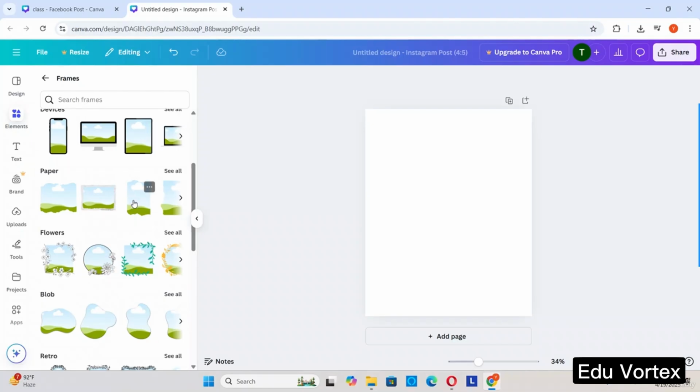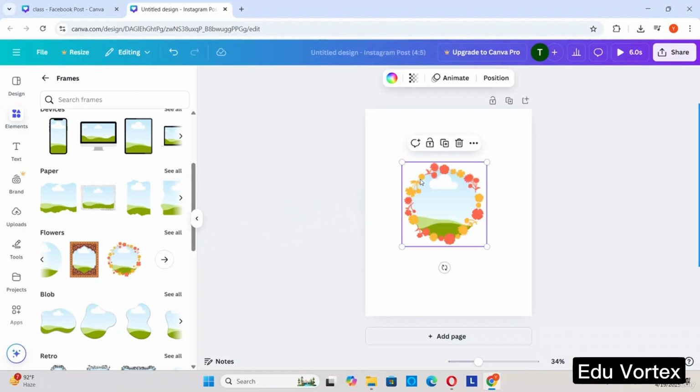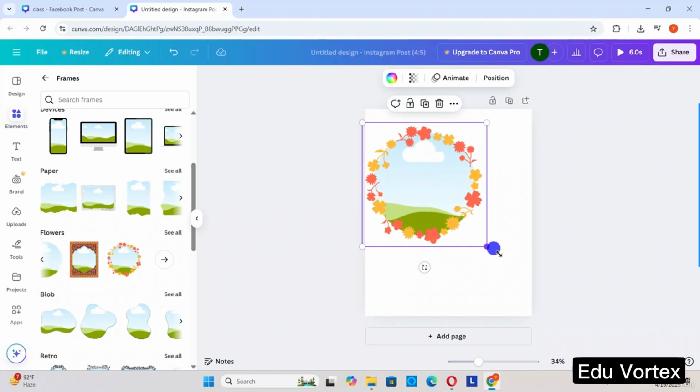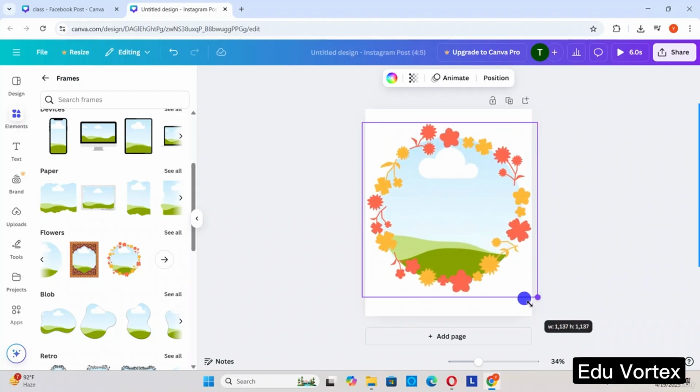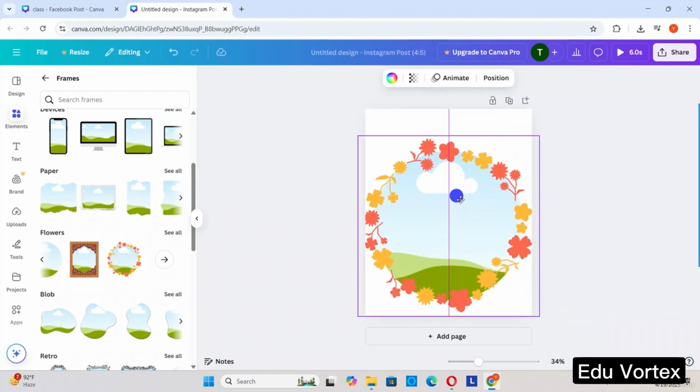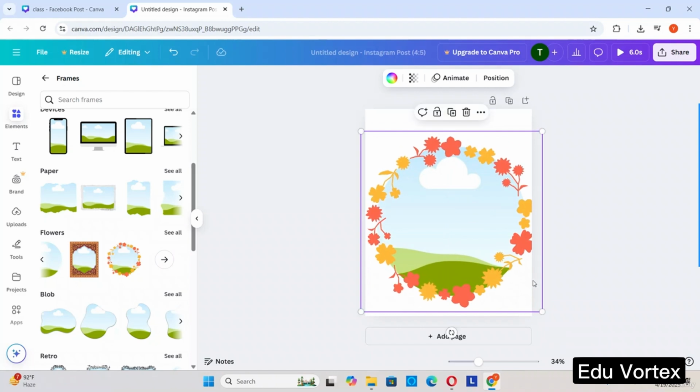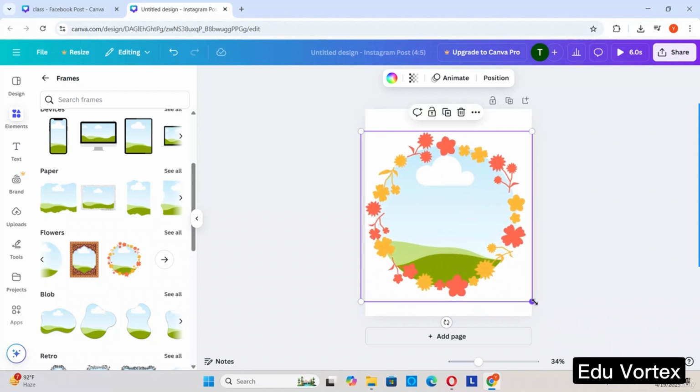I'm just going to use some beautiful frame. I like this one. So I'm just clicking over here and I can resize it as per my requirement. Here you can see it's looking great.